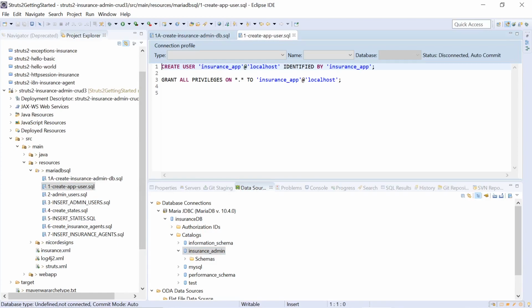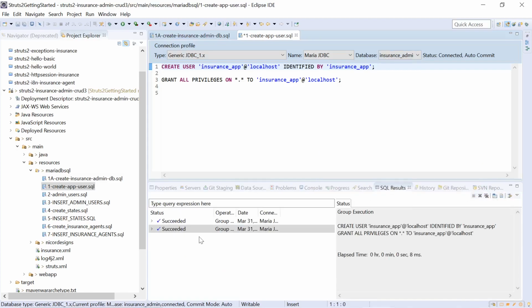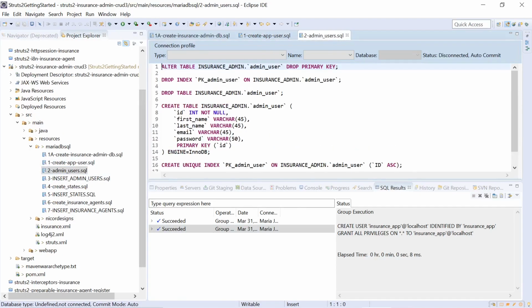Now we will actually create the user that our application will use to connect to this database. Right click and execute all. It looks good, succeeded. Now we will create the insurance administration users.